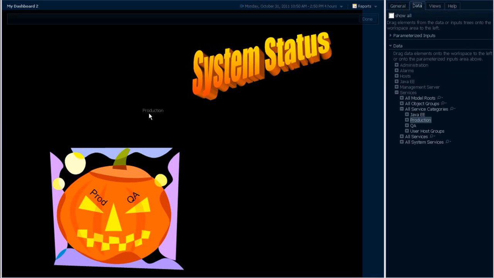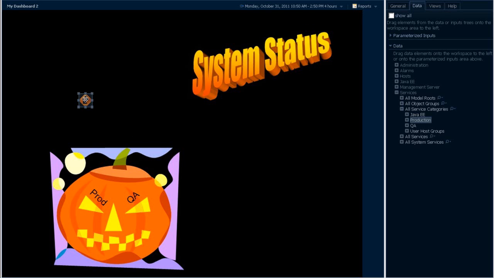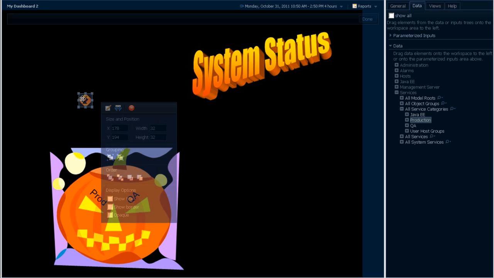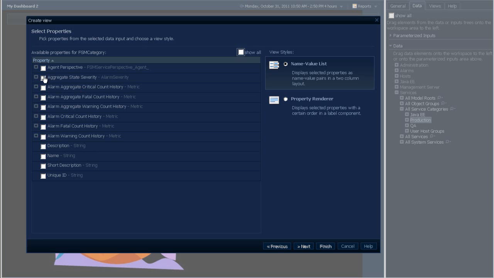Now in the past, when we added a service, we had the ability to select the view that was called Alarm Severity or Alarm Severity Large and put it on the screen. The problem with that was that there was no ability to actually edit the action for that service. You could edit the definition in Foglight itself, but that would impact the other services' windows. In this case, what we can do, and I will just delete this object, is add the service and select the property, which is the aggregated state severity.